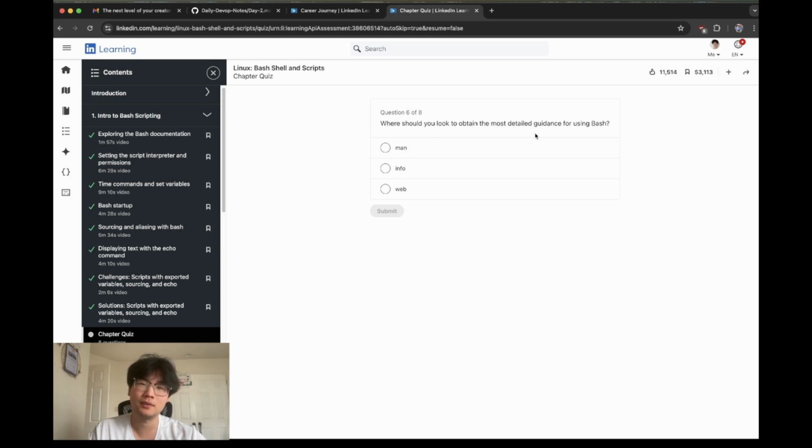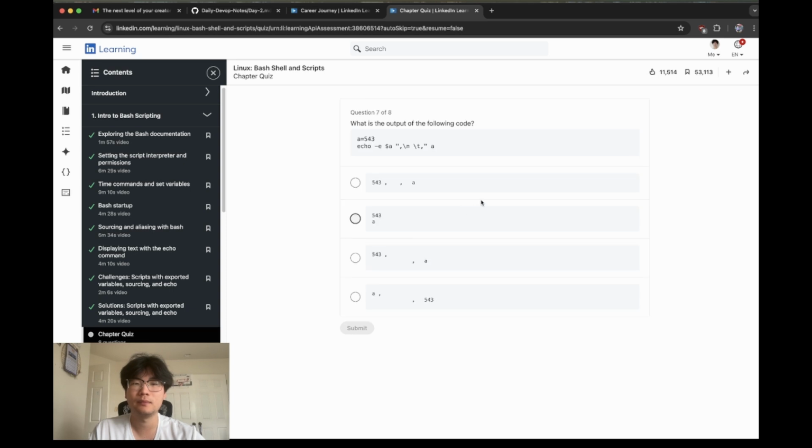Where should you look to obtain the most detailed guidance? That's man pages, info. Probably just the web, right? Yep. What's the output? So A equals 543. So echo A. So it'll be 543 at the start. This one. Yep, I believe, because it has a gap and the commas are still here.